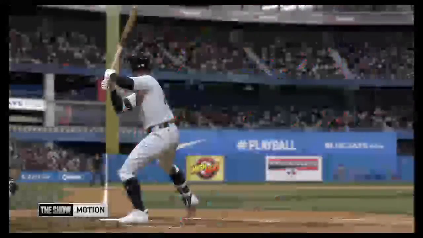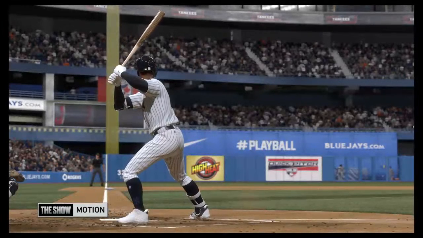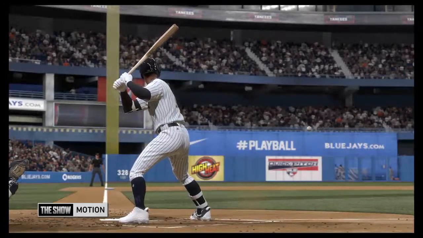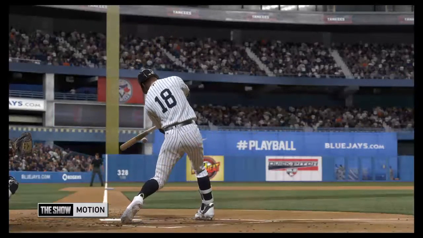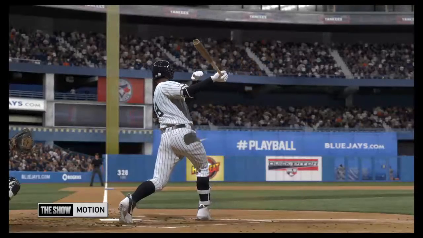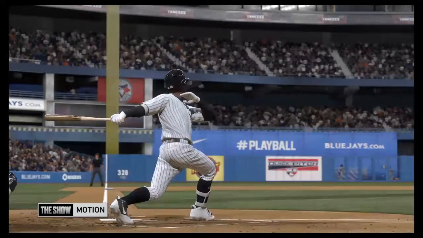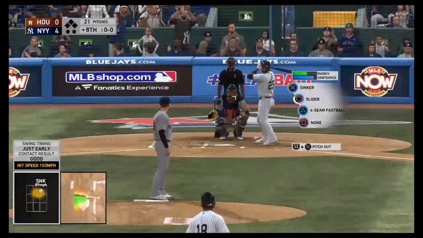Let's take another look at just a textbook swing right there. Good weight transfer, good hands to the ball, solid contact, and great extension through the ball. Yeah, that's about as pretty as a swing gets. Nice look at it there from our camera guys as well.